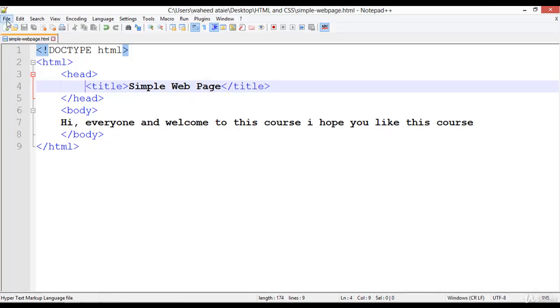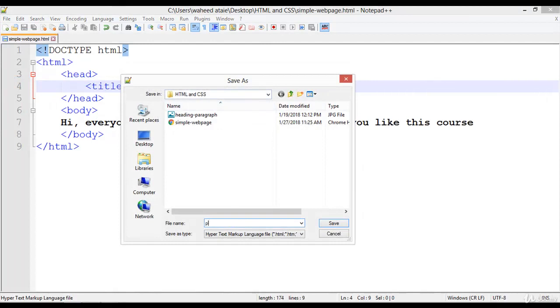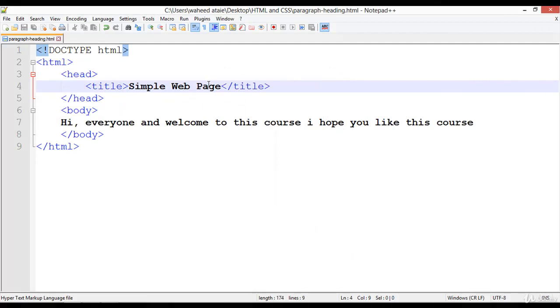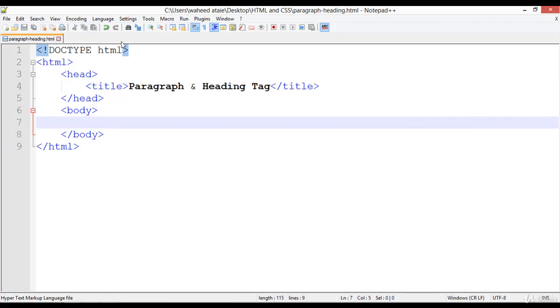In Notepad++, go to the File menu and save this file as inside the same folder, giving it the name paragraph-heading.html, with .html as the extension, and save the file. Change the title to paragraph and heading tag, very simple, and remove this from the body tag. Press Control S to save or Command S, and launch your file in Chrome.